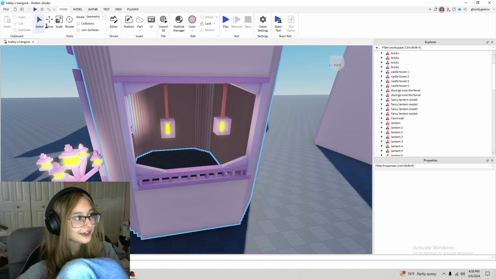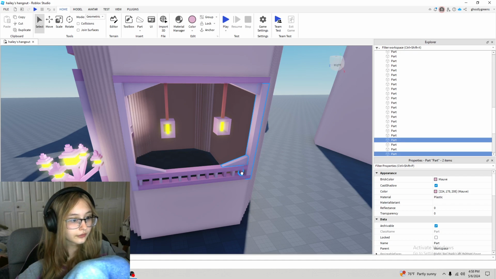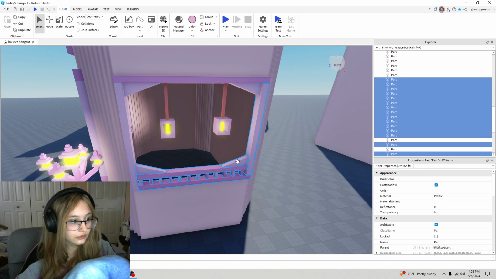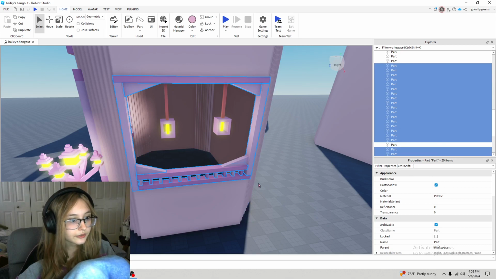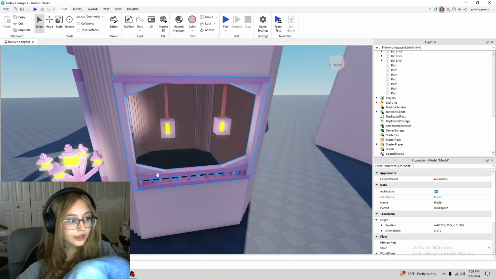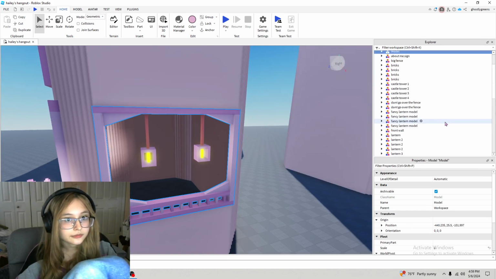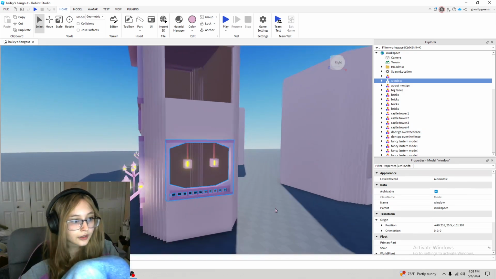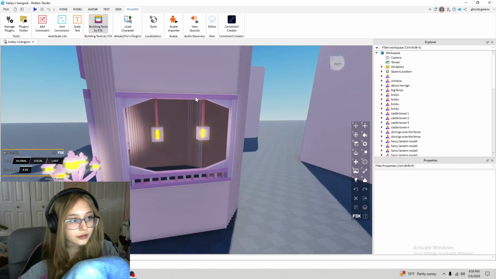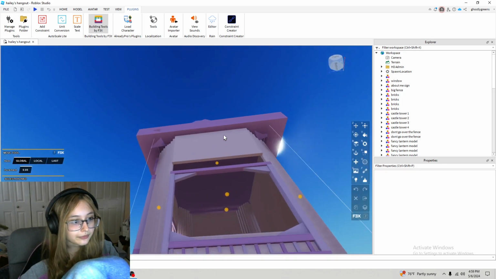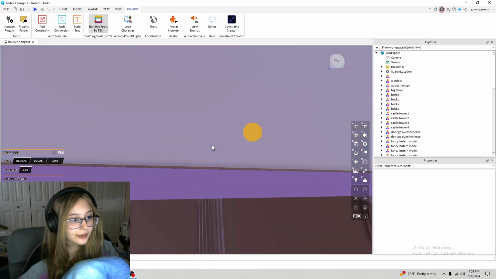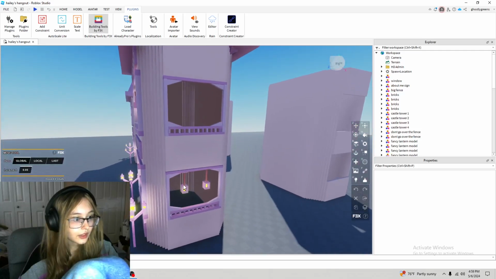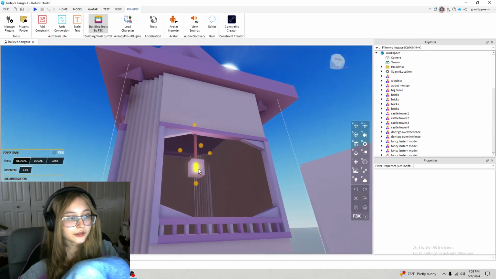Oh, crap. I wasn't supposed to do it there. I need to do it here. Everything. Yep. Okay. Rename window. And then all we need to do is click that and duplicate. Boop. Magic. Absolute magic. Oh, and the lanterns too, of course. Lanterns too.